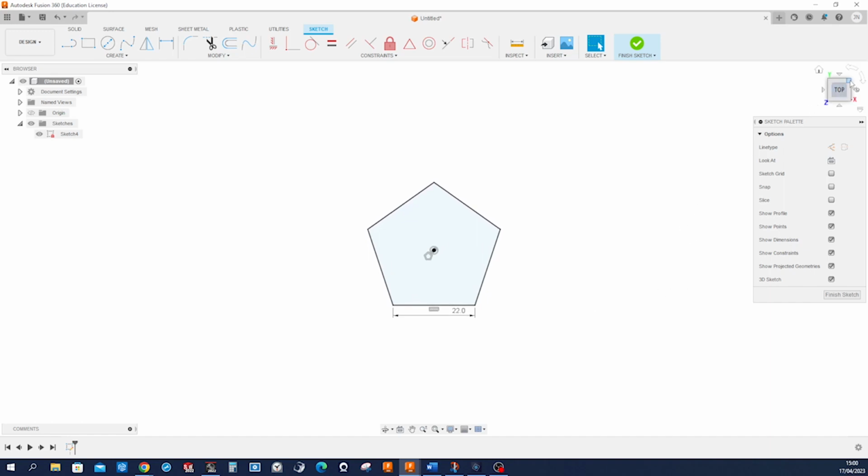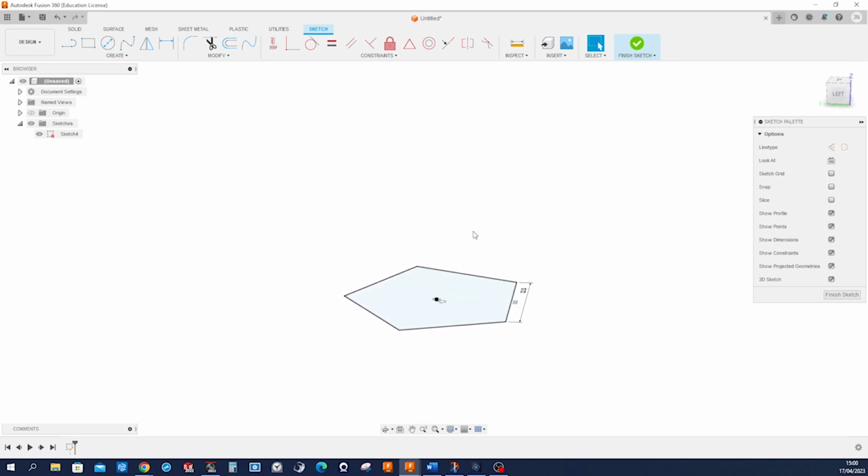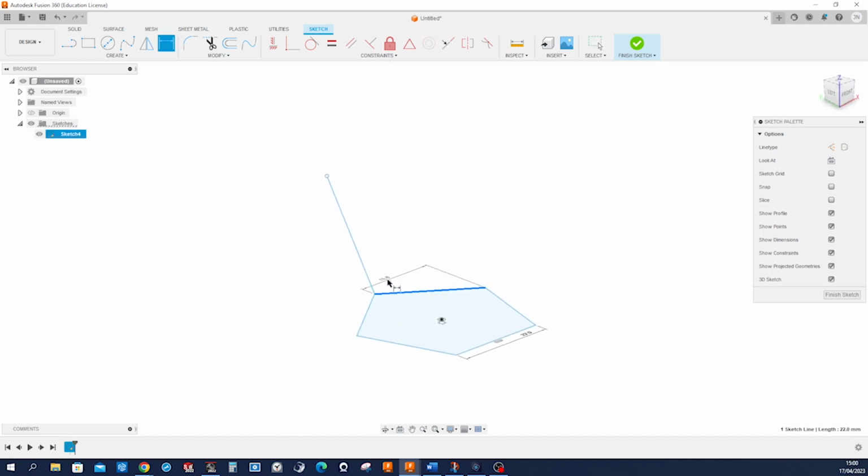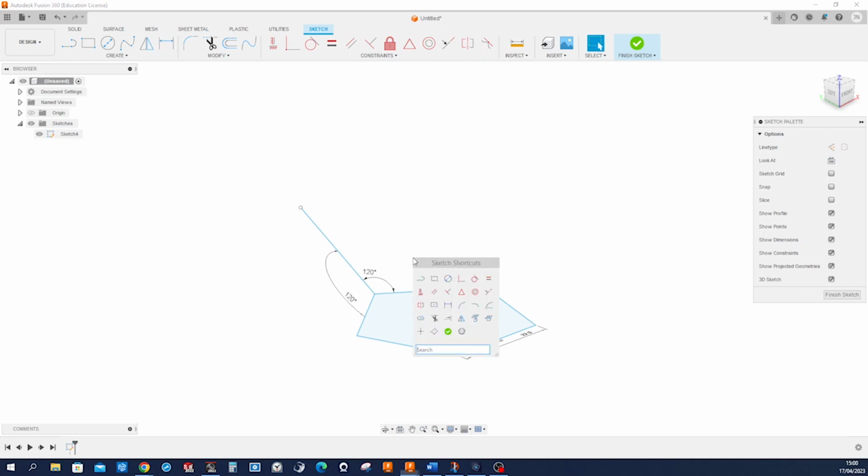And now let's continue drawing in that sketch, but not on that plane. With a line starting here and going up on that plane. And I'll dimension that with that angle in a hexagon, 120 degrees. And that to both sides. Okay, and I'll add that equal length relationship here.